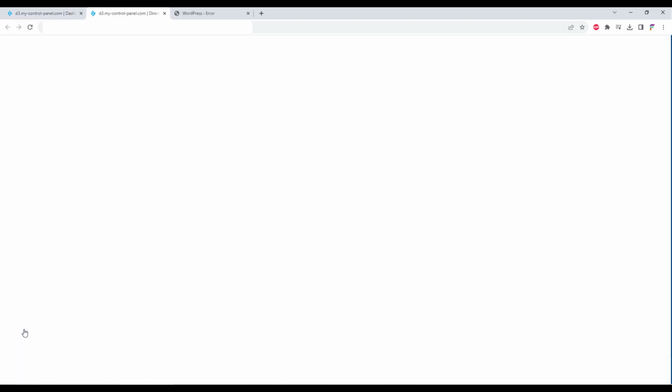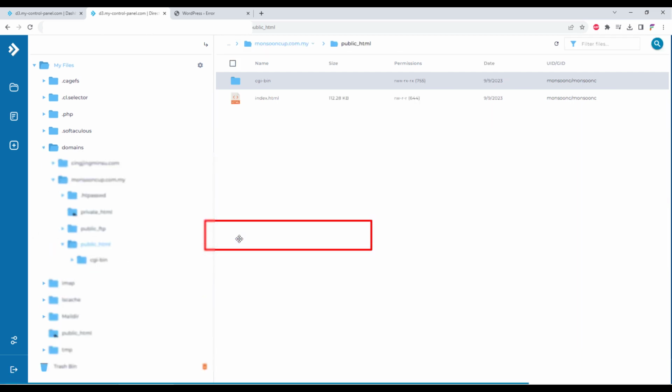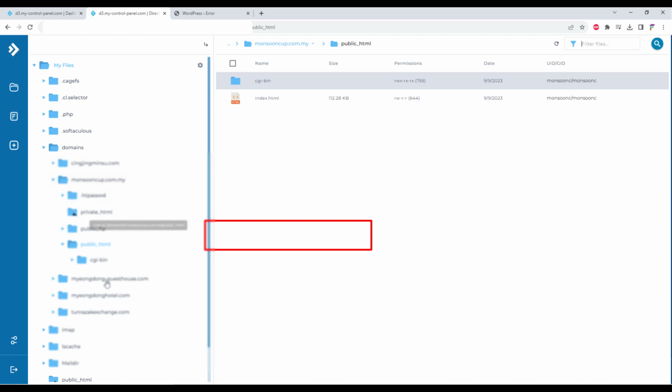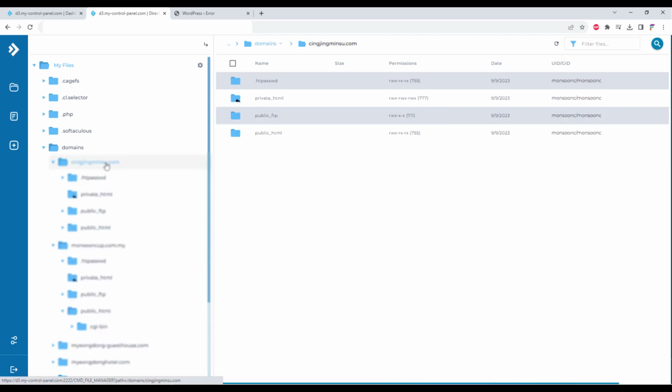Next, click on File Manager. We should be looking for the website's directory location. It is usually located inside public_html. Once you are at public_html, look for the website folder. If you have multiple websites, look for the domain name or something similar.